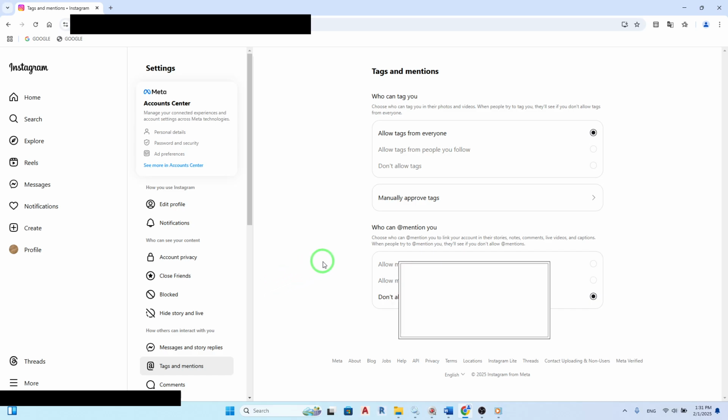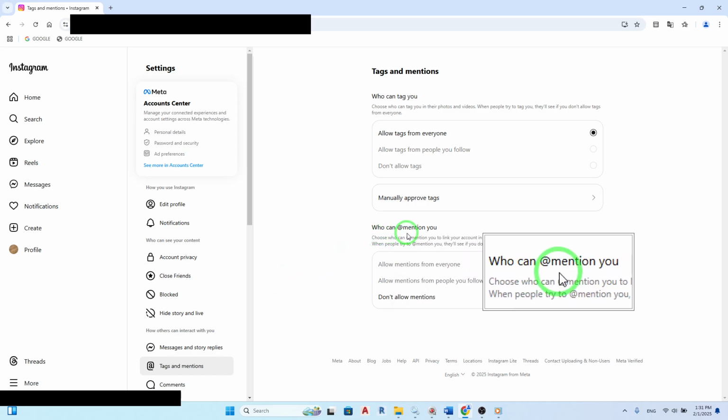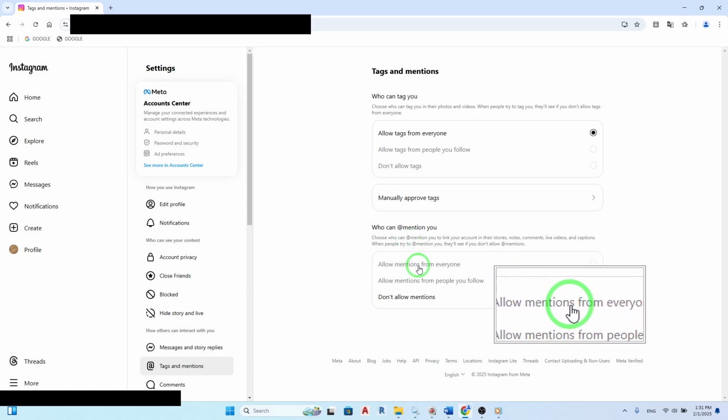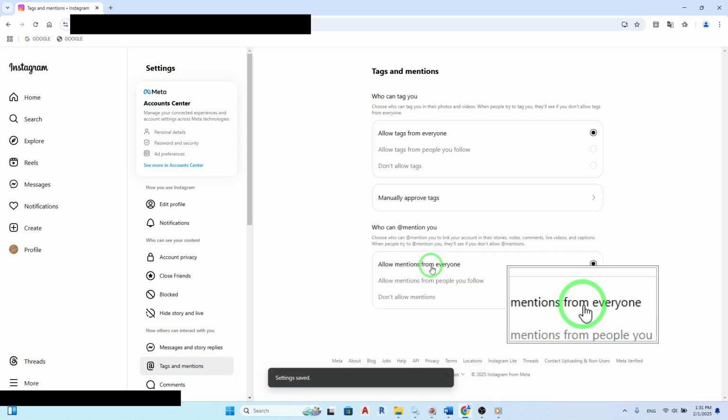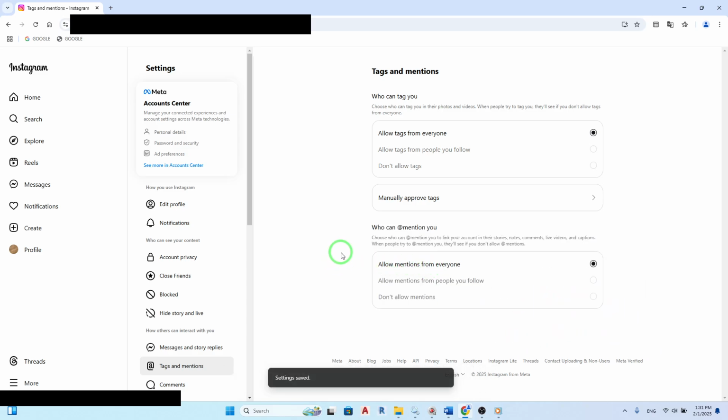Under the Who Can Mention You section, you'll see several options. To allow everyone to mention you, simply choose Allow Mentions from Everyone. By doing this, you ensure that any user, whether they follow you or not, can tag your username in their posts, comments, or stories. This can significantly boost your profile's reach as more people will be able to engage with your content. Once you've made this selection, your changes will be saved automatically.